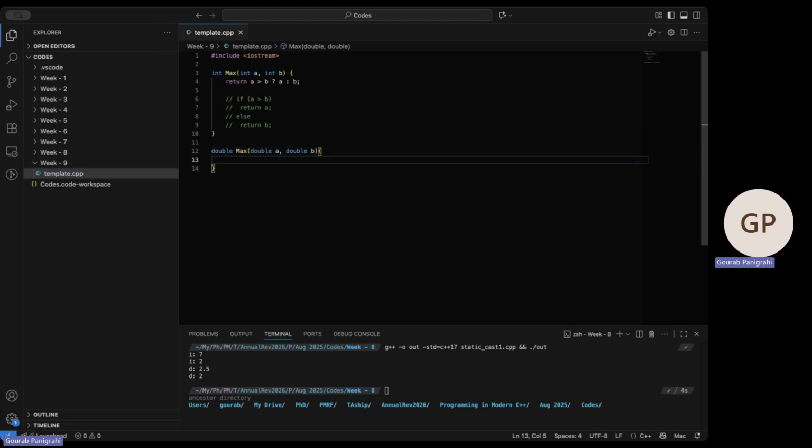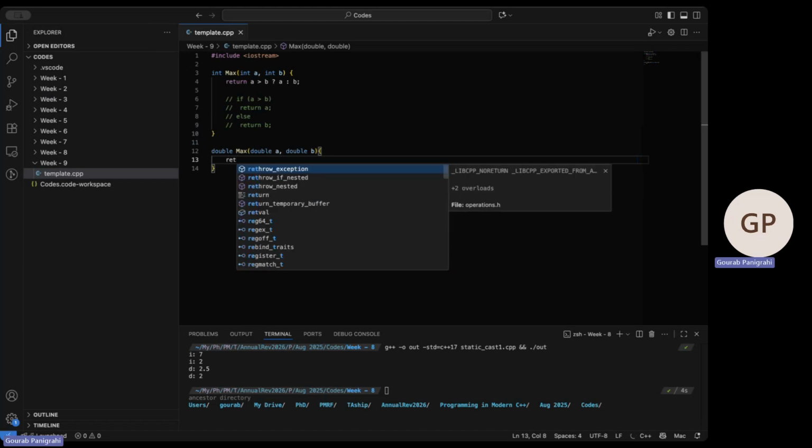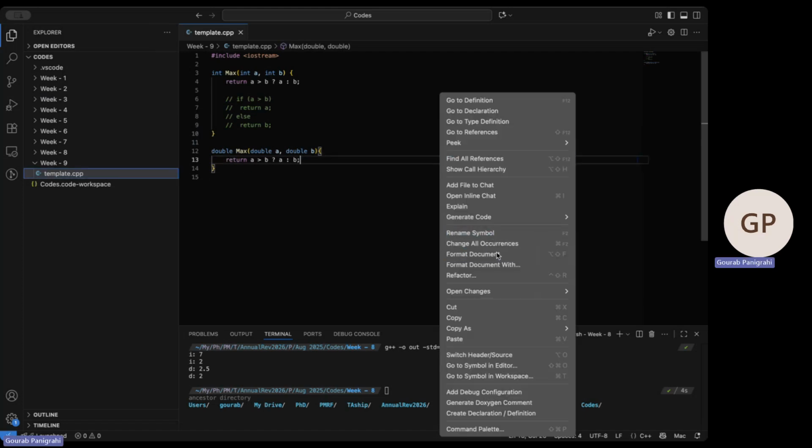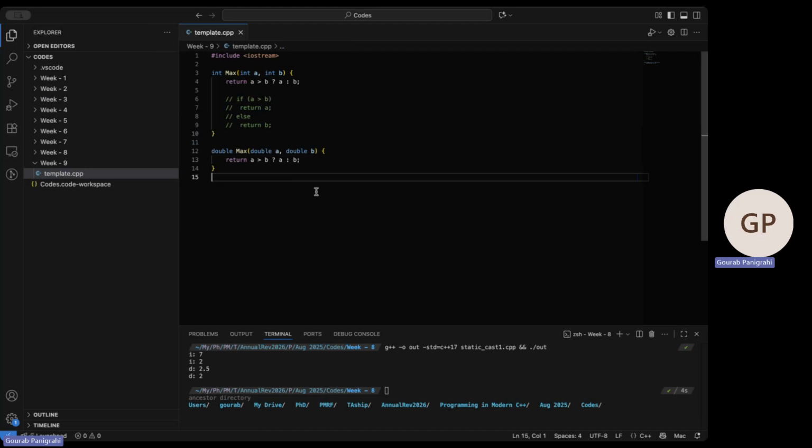start the body, and do a return a greater than b, question mark, a colon b. So if you notice, even if the input variables and output variable are double, the body of the syntax doesn't change, right? You still compare integers this way, you still compare double floating point numbers this way, and return whichever is greater. Since the body doesn't change, there is scope for not repeating code again and again. So it gives the insight.